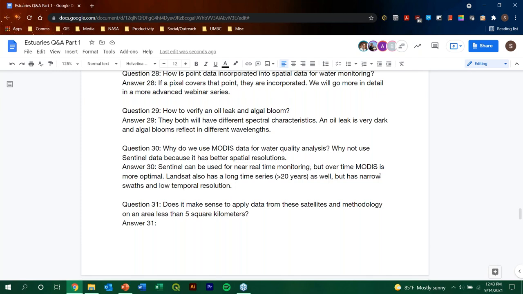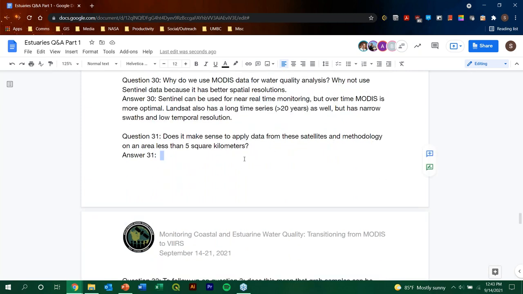Does it make sense to apply data from these satellites and methodology on an area less than 5 square kilometers? There is empirical analysis done by some scientists from NOAA that if you have 3 pixels in a lake or in a water body, clearly within the water body, you can perhaps use that to get water quality for that water body. So for 5 square kilometers, if you use MSI or Landsat, you probably can use this methodology.